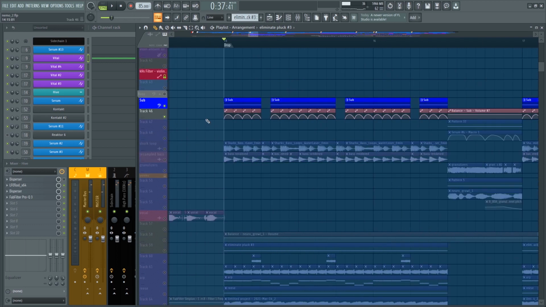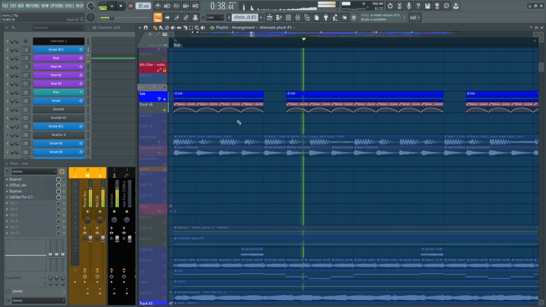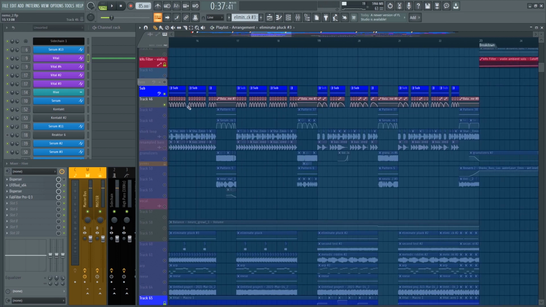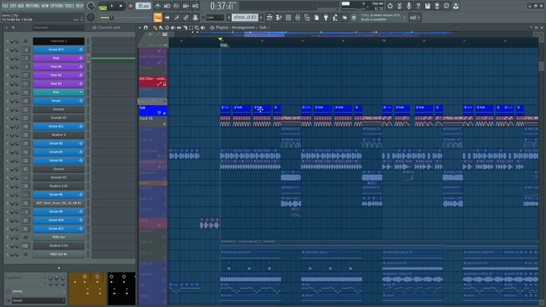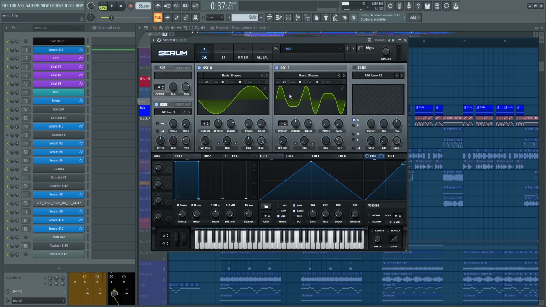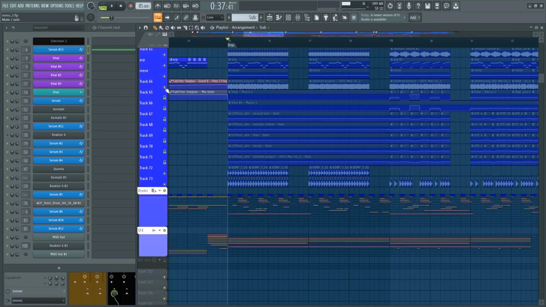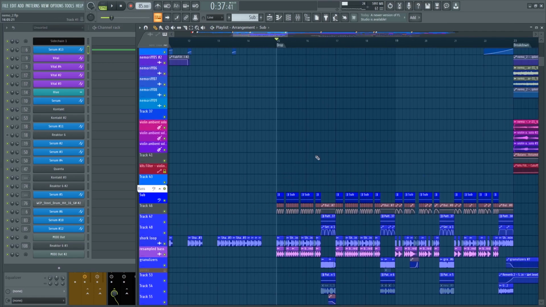I also have a sub that I'm automating the volume of. This is a pretty easy sub. I think it's just a Nasko preset. I actually made this. So those are the basses in the song.